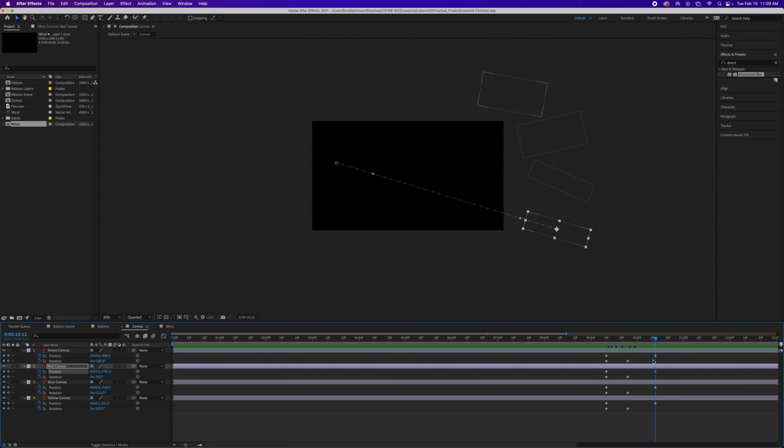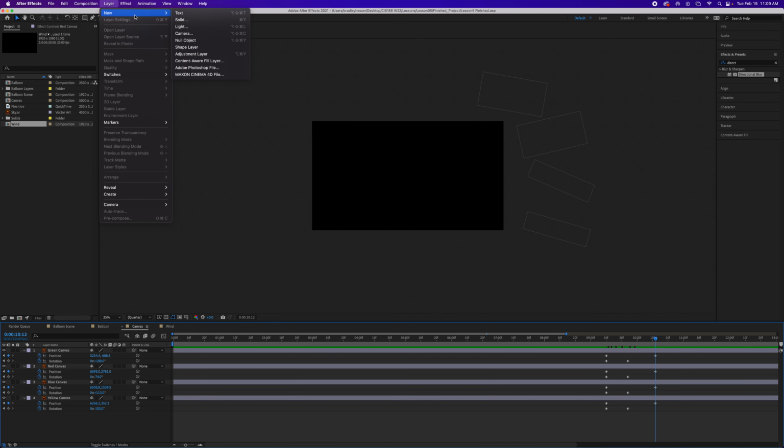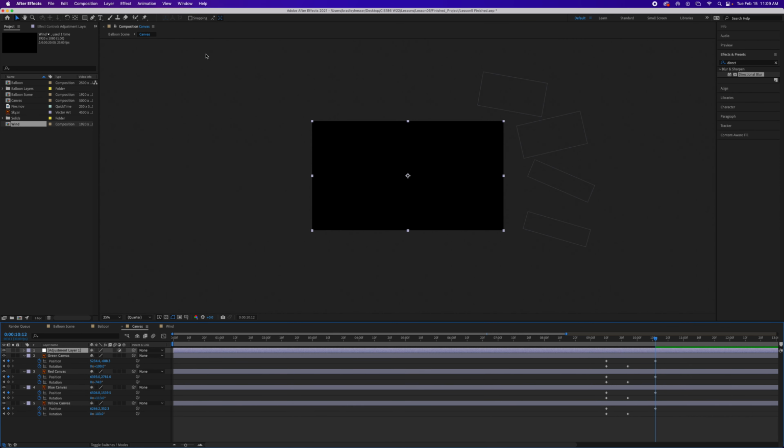Now we're going to add an adjustment layer to these as well. So let's click off away from everything in the timeline. And we want to come up here. We're going to do Layer, New, Adjustment Layer. You'll see it's going to select everything at the very top of our stack. We're going to see an adjustment layer out there.